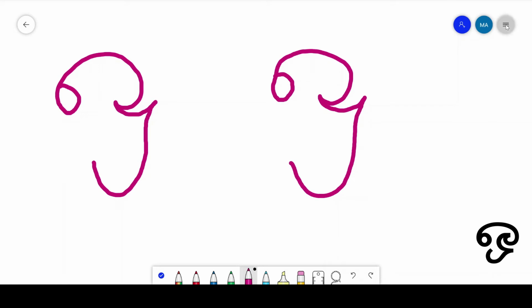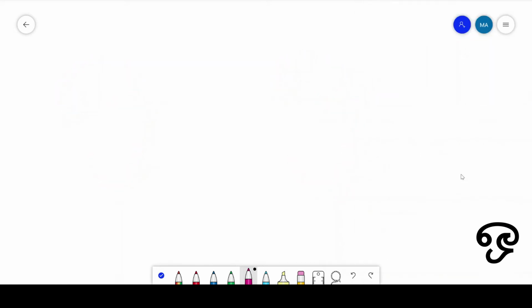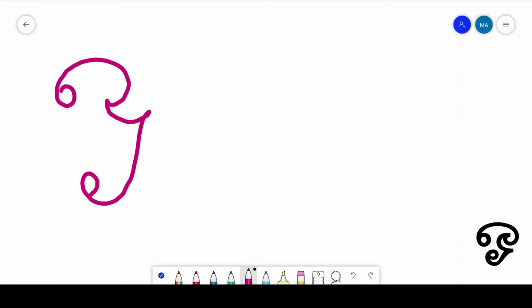To make this நெடில் O is very simple. We start with the குறில் O like this and add a small circle in the end, and this is the நெடில் O.